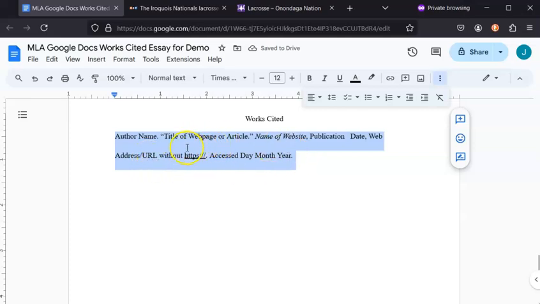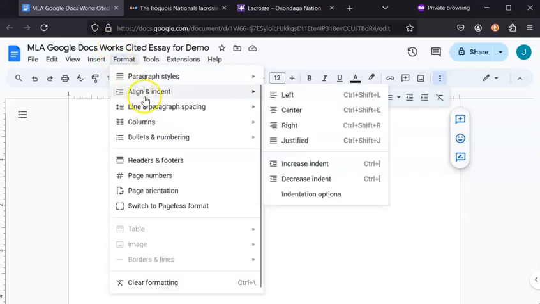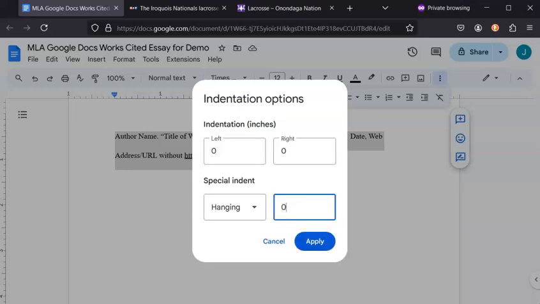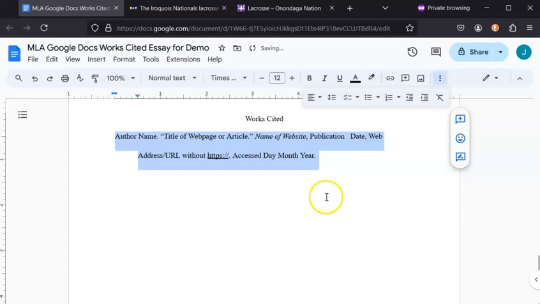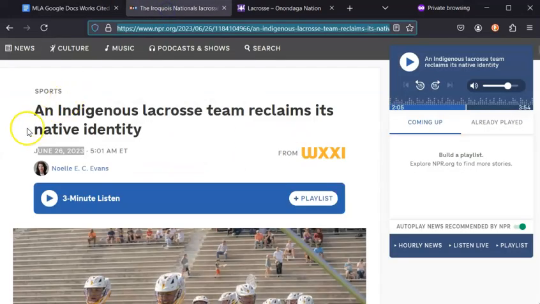Okay? Next, we'll want to make sure that we have a hanging indent. So we'll highlight our citation, we'll go to Format, Align and Indent, we'll go to Indentation Options, Special Indent, Hanging, and we'll need to make sure it has the 0.5 standard indentation length. All right, and that's it. Okay, I'm going to hit Enter from the end of the citation to keep that formatting, and we're going to use this formula to help us cite this web page.